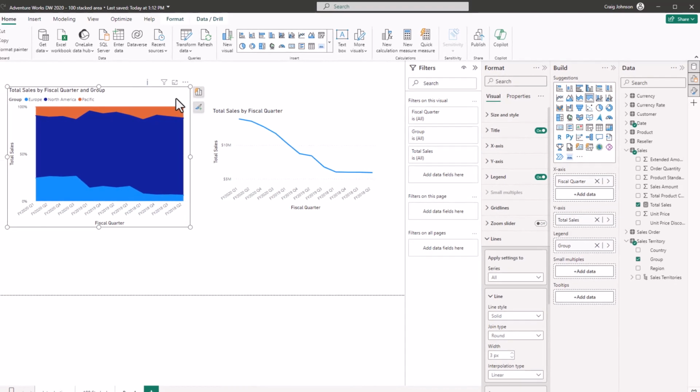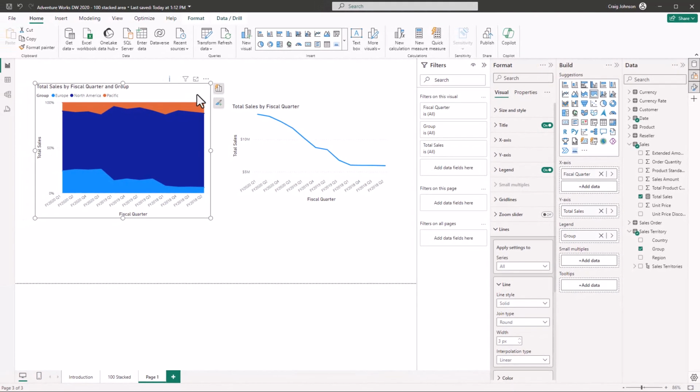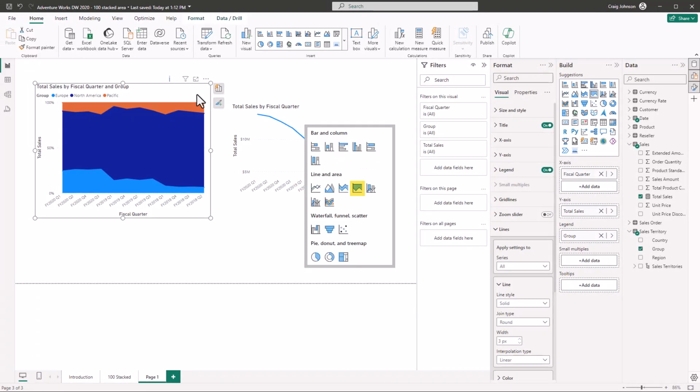So it's new in April 2024. It's the 100% stacked area chart added into Power BI.